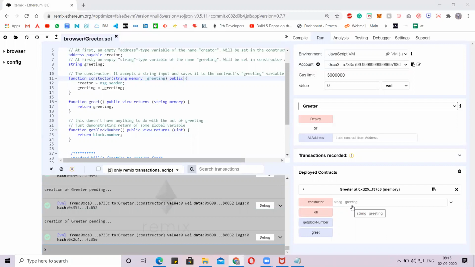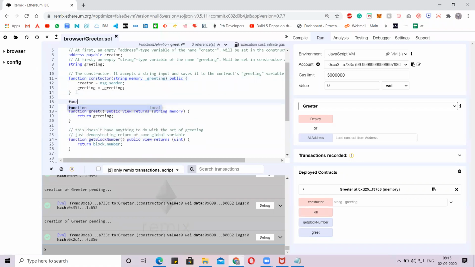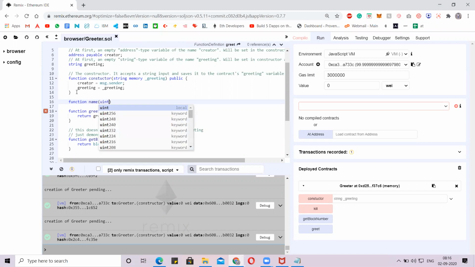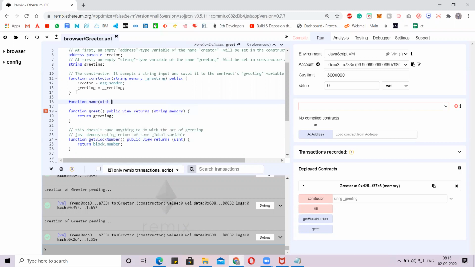We can do one more thing. We have these greetings, and we are keeping this function as public. Now, how do we start a function? Just give the syntax as function, then any name, and the input, like an unsigned integer or a string memory. Try to give string memory.